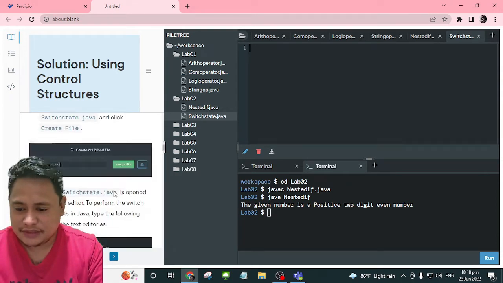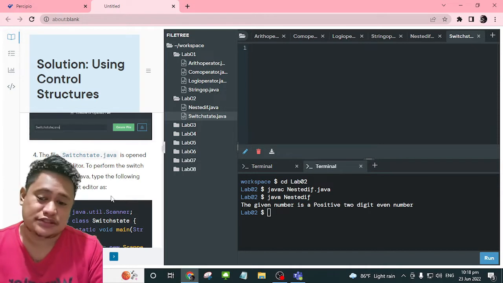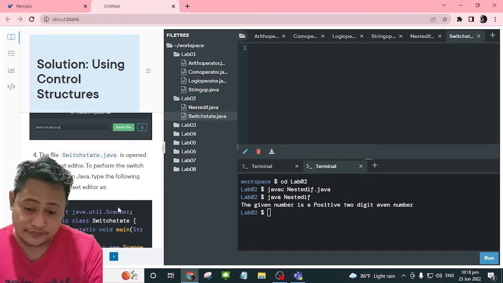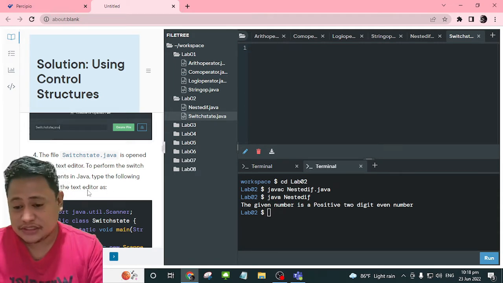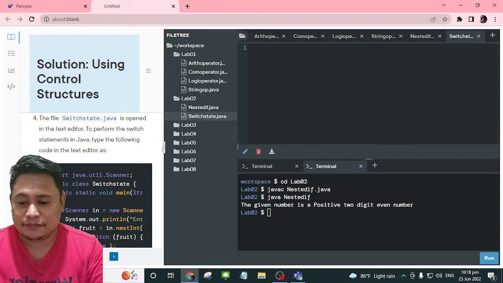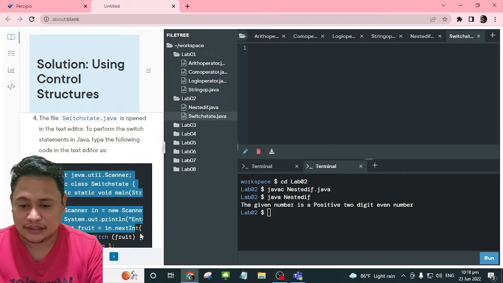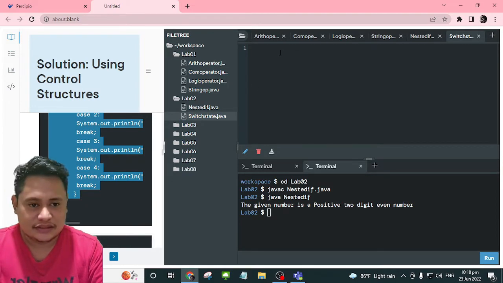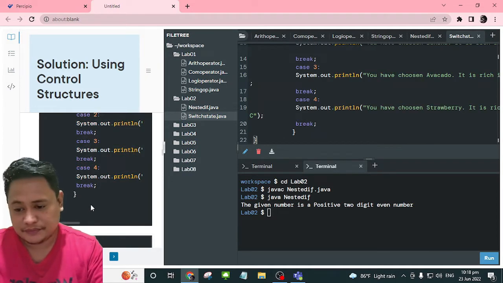Alright. The file SwitchState.java is open in the text editor. To perform the switch statement in Java, type the following code in the text editor as import java.util.Scanner.